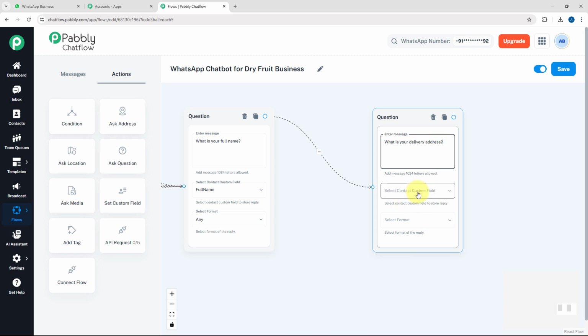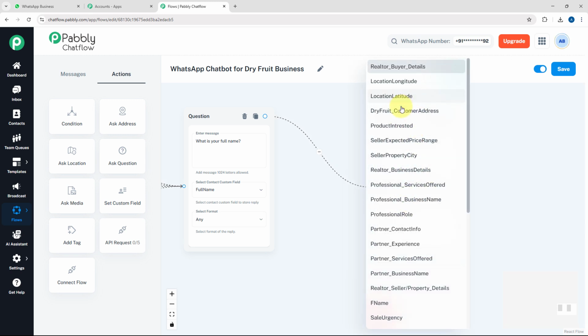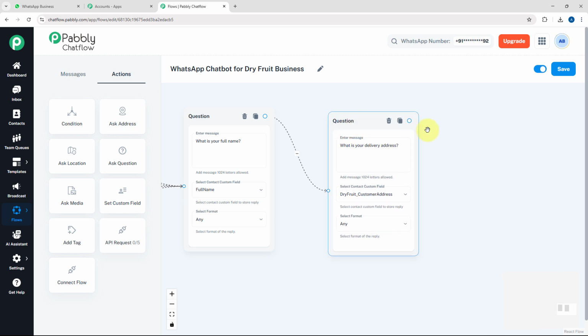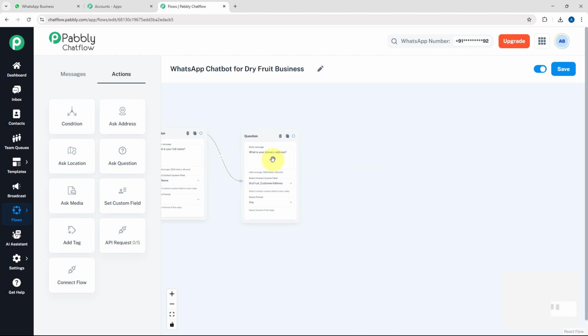And then here I want to update the address of the customer, or address of the user, in this custom field of dry fruit customer address. Here the format will be any as well, because in an address you can have text as well as some numbers in it. And after receiving the full name and the address, I want to send a thank you message to them.